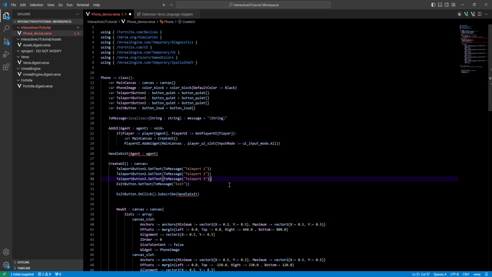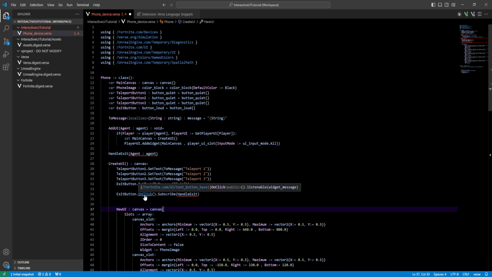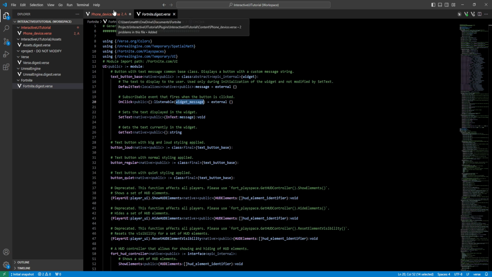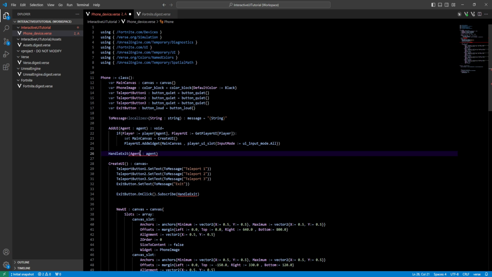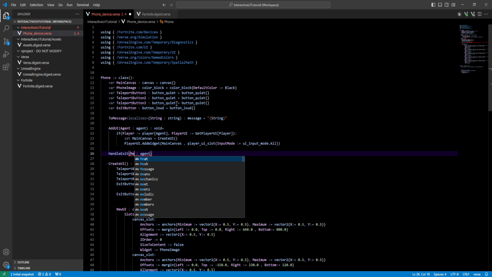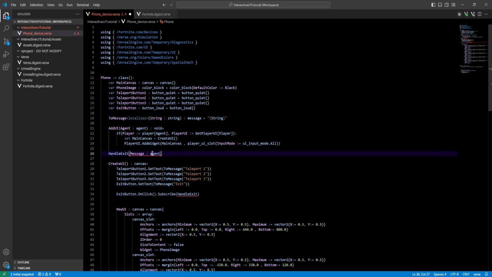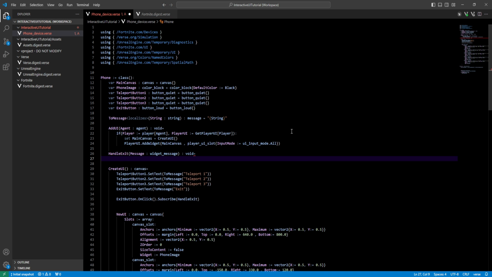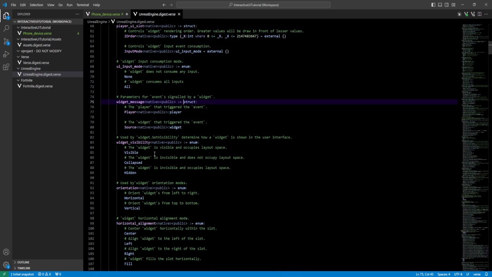But whenever you're working with UI buttons, it's actually different. If we go here, instead of listening for an agent, it listens for a widget message. So I'm just going to copy that, and instead of agent, we'll say message of type widget message. And then this isn't going to return anything, so I'm just going to say of type void. And for now, I'll just say block.